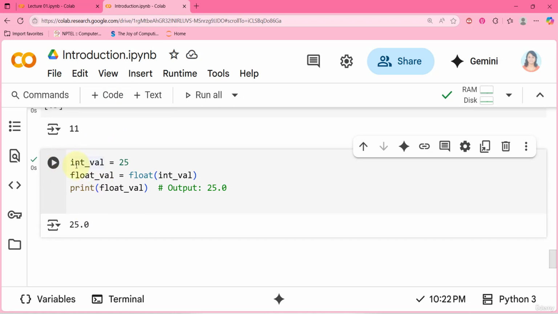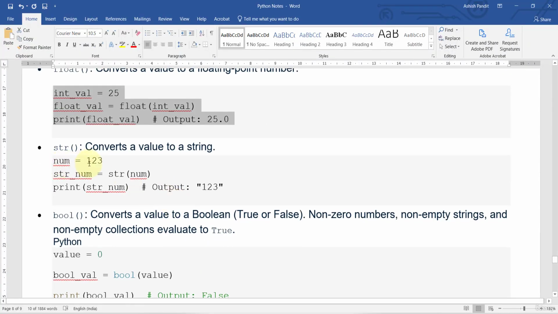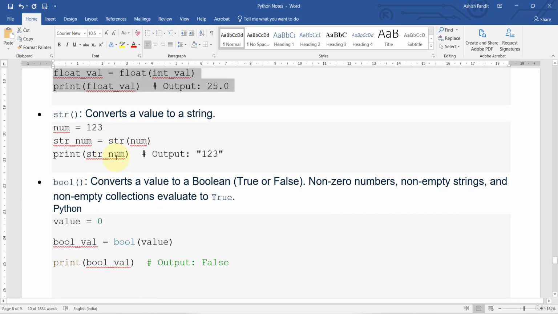So integer_val is equal to 25, float_val is equal to float of what? integer_val. So and print float_val, that is 25.0. Okay, and if we print the type of this, it will be displayed as a float. Now next is string, converts a value to a string. So num is equal to 123, and we want to convert 123 to a string. So string is equal to str of num, and we can convert it to the string 123.